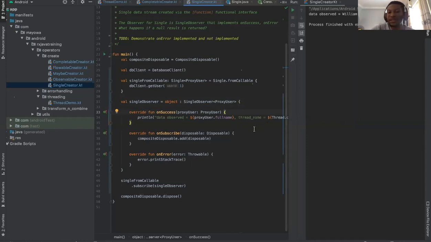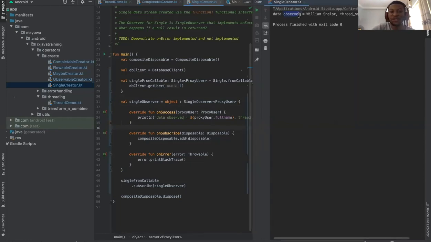Now, what I've done here is I've run this operation, and what you can see is that currently it's telling me the data that is being fetched, because if you look at line 34, it says data observed, and then it tries to print out the data that we got from the proxy, which is the full name, Williams Schiller. This is what I've programmed in the database client for it to return. So it returns the result in the onSuccess method, and this is the result that it returned. It only returns the result once.